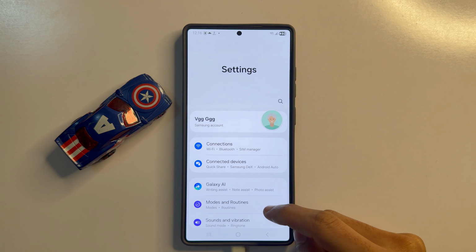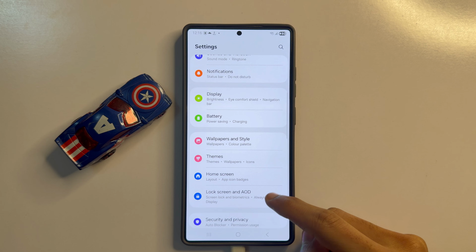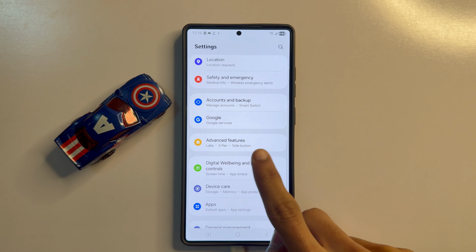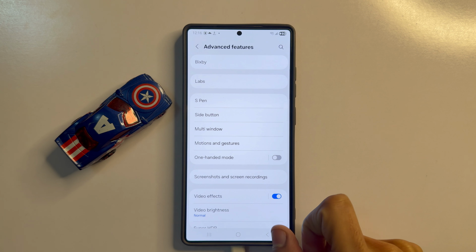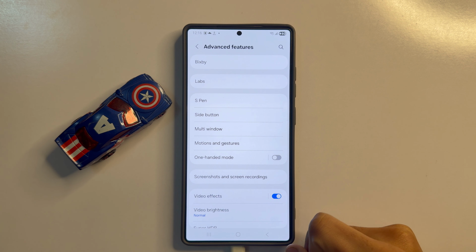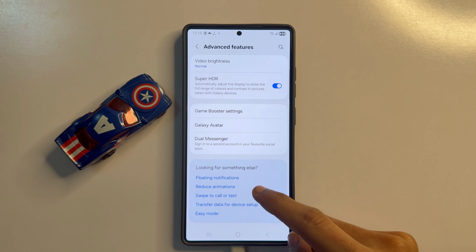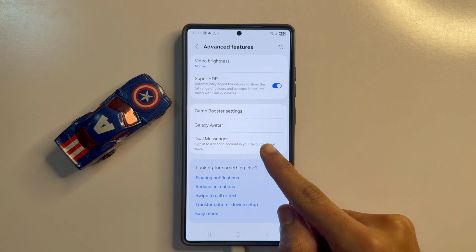Now in settings, scroll on and click on advanced features. You will see advanced features here, so click on advanced features. Now here, scroll down to the end. Now here, I'm showing you dual manager, so click on dual manager.